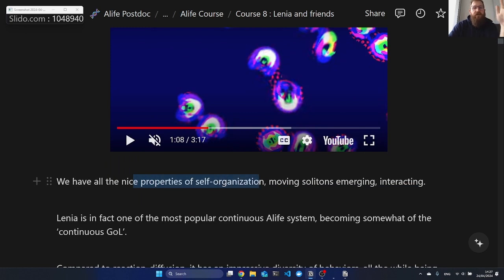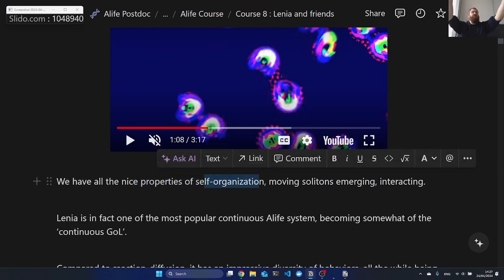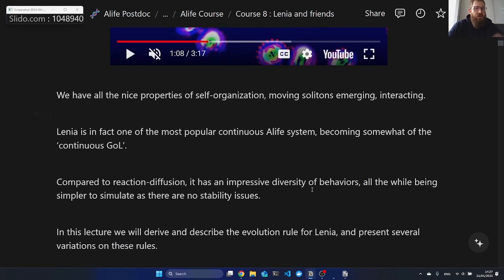So we have all the nice properties in this system of self-organization. You can start from random initial conditions. You will get some things that emerge. You have solitons, you have interaction between solitons, self-reproduction, and so on. So it's a very promising system from this video alone.